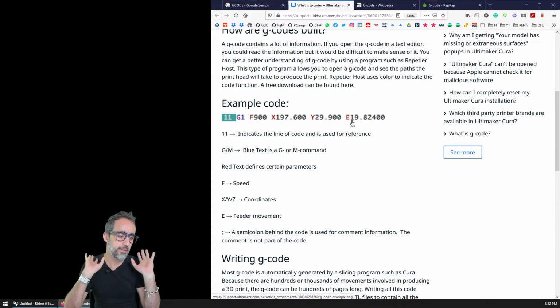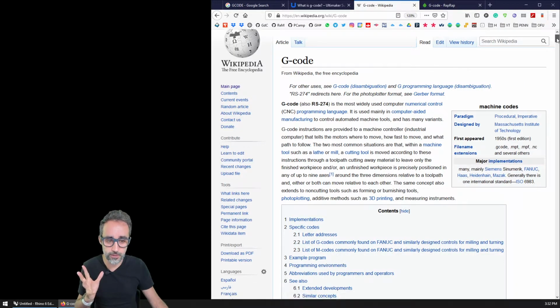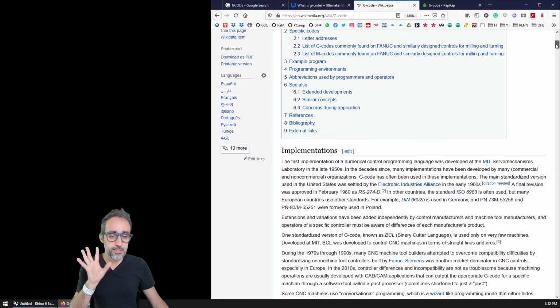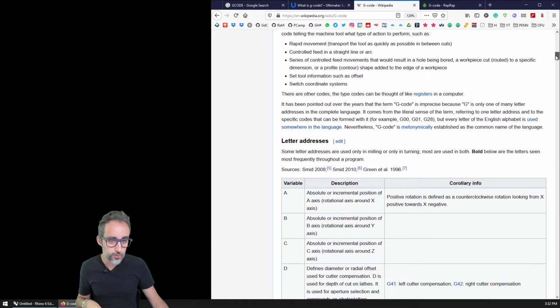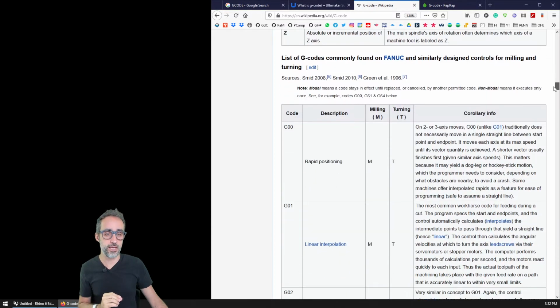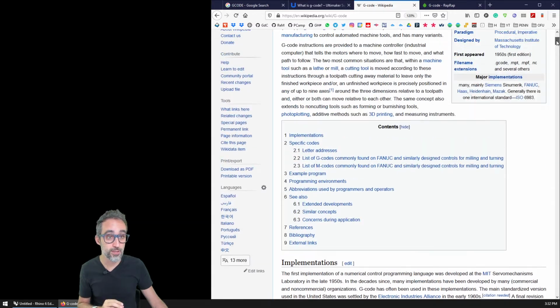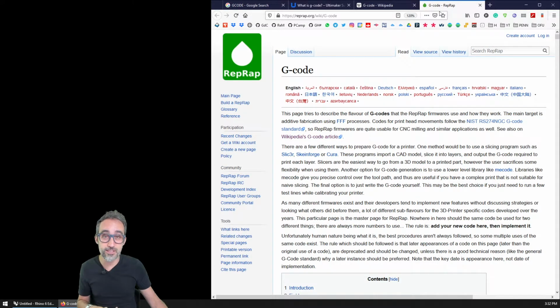Okay? But if you want to learn more, there's the Wikipedia page. It explains where G-code comes from and the overall families of codes and the specifics of each one of them. I would also like to let you know that G-code has specific flavors and different machines take G-code in different ways.